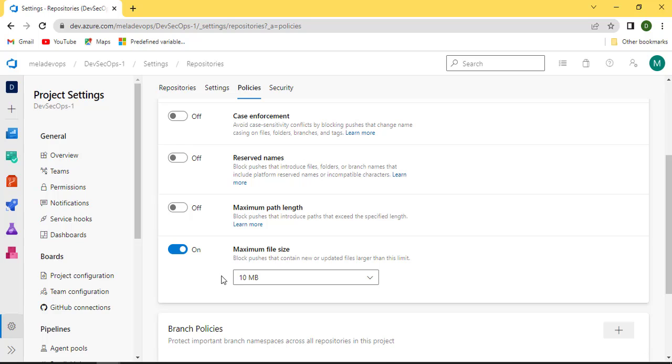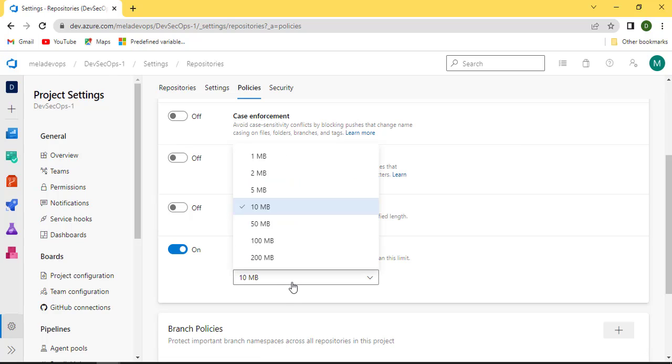Cloning becomes one of the headaches. If you clone 5 GB on a daily basis, just imagine the time you're taking to clone the repository. So such big sizes are not permitted, and such big pushes should also not be permitted. How do you restrict it? You can restrict it from this section. You can come and restrict the push size to not more than 10 MB. The maximum you can go till is 200 MB. So if the push is of more than 10 MB, then it will not be permitted.